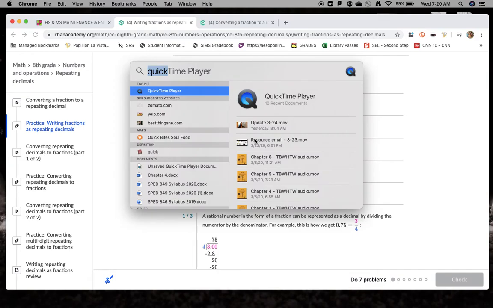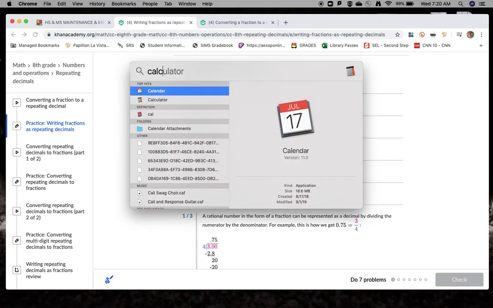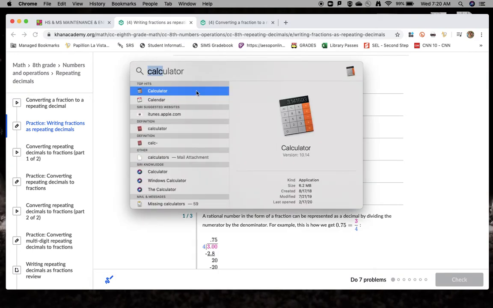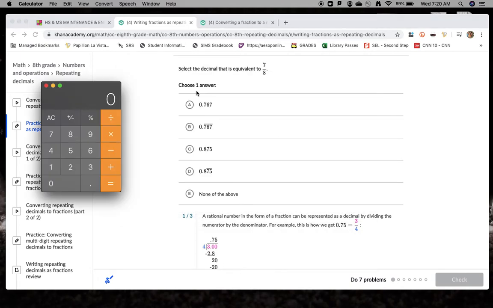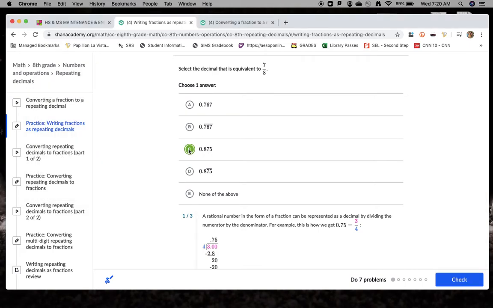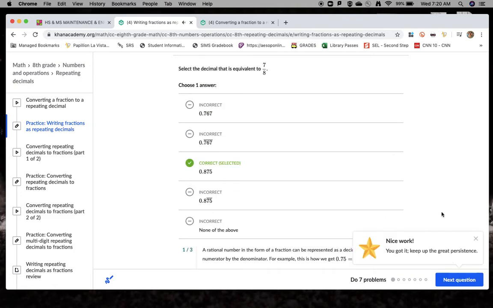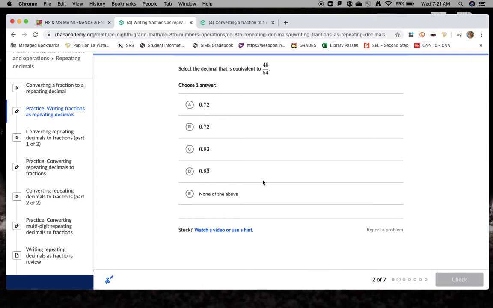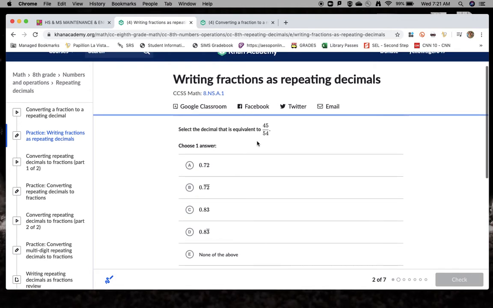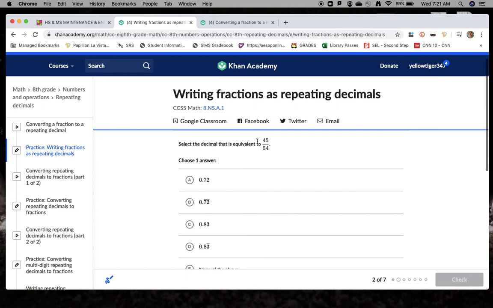So let's get my calculator out. 7 divided by 8. And my answer is right here. It's not repeating, it's right here. So I'm going to check it, and I got it right. So then I would go to the next question, okay? Now, again, that did not take me long. These will not take you long. They're not meant to take you long.